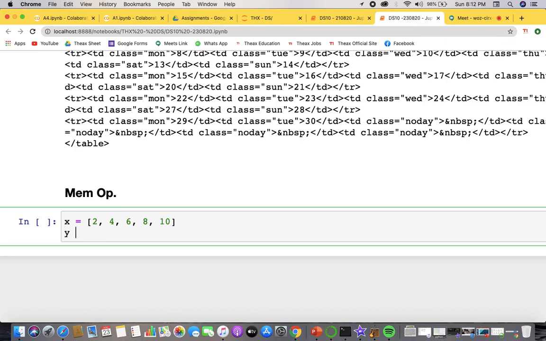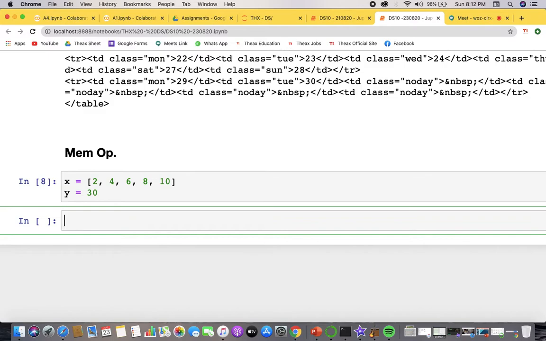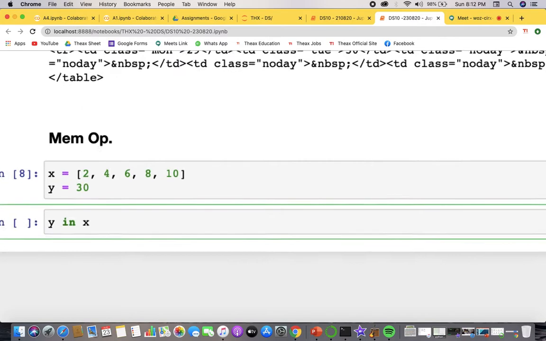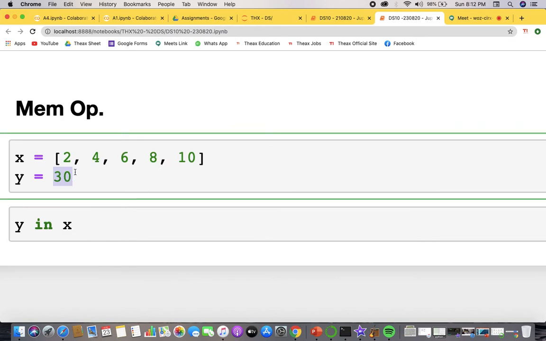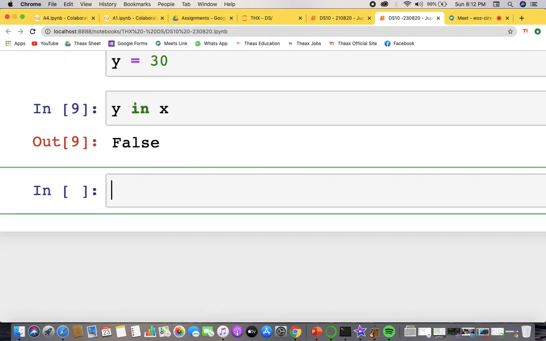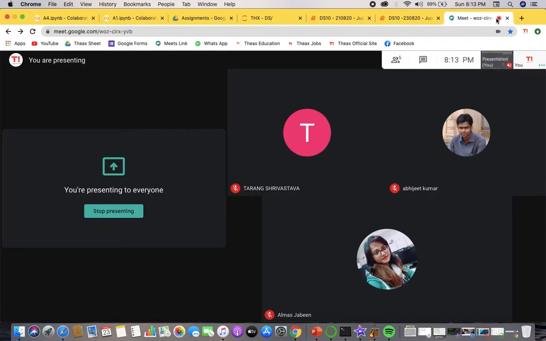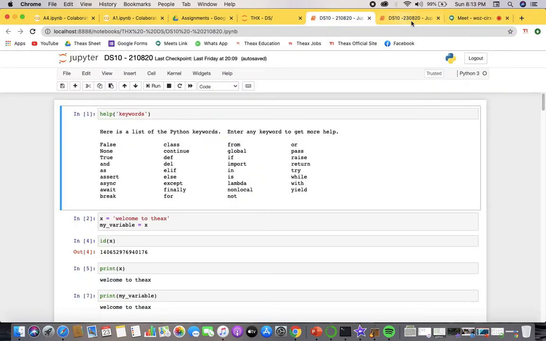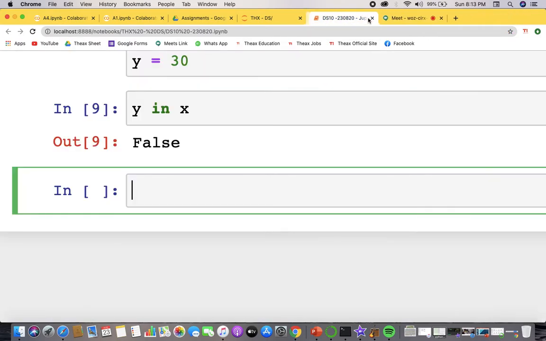And if I say y is equal to 30, right? So if I say y in x, that is, I want to see whether this 30 lies in this x or not, right? It is not lying in this x, so obviously you'll get a false result. Okay.